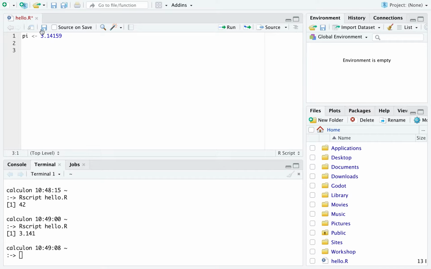Now what I can do, this floating point number 3.14159 has been assigned using this symbol, less than hyphen, which means assign to the variable pi. And if I now type print pi, it will print the number 3.14159. That's because when I've done print pi, R has gone, aha, pi is the name of a variable which is holding a piece of data, in this case a floating point number. So go and find the number which pi is naming, in this case 3.14159, and then print that to the screen, which we can see here.